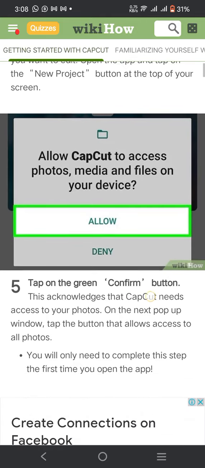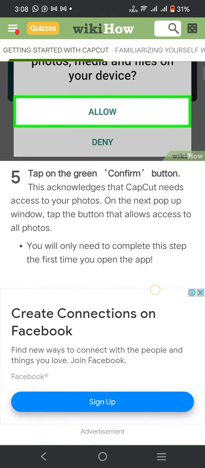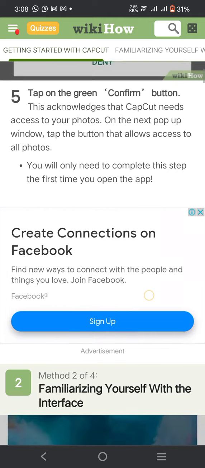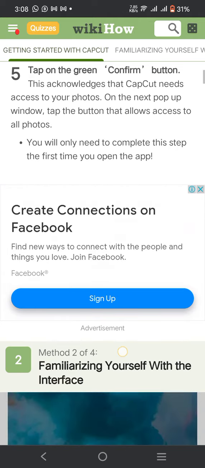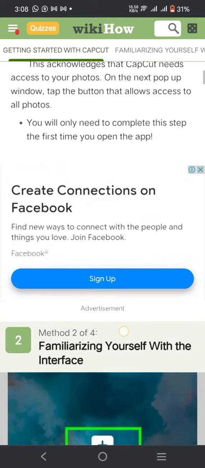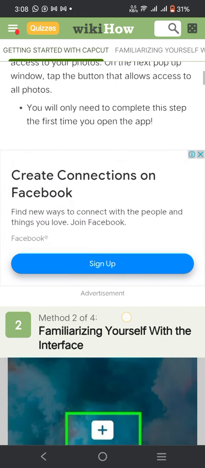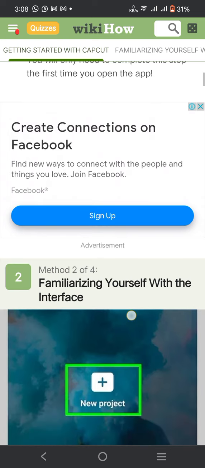Allow CapCut to access photos, media and files on your device. Then tap on the green confirm button. This acknowledges that CapCut needs access to your footage. On the next pop-up window, tap the button that allows access to all photos. You only need to complete this step once.